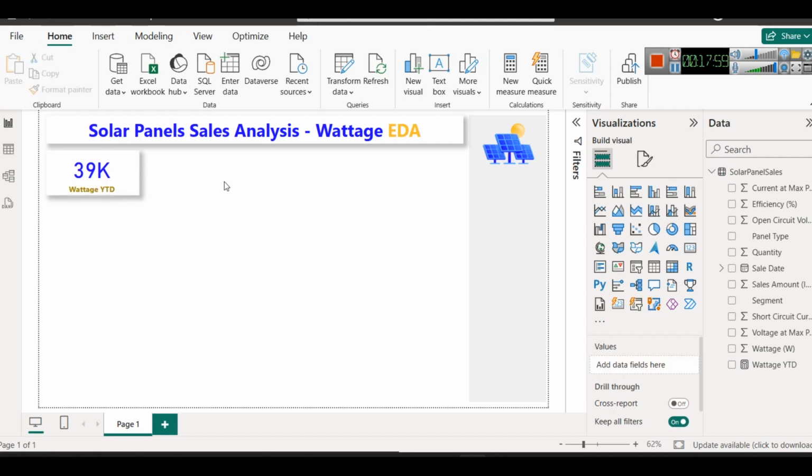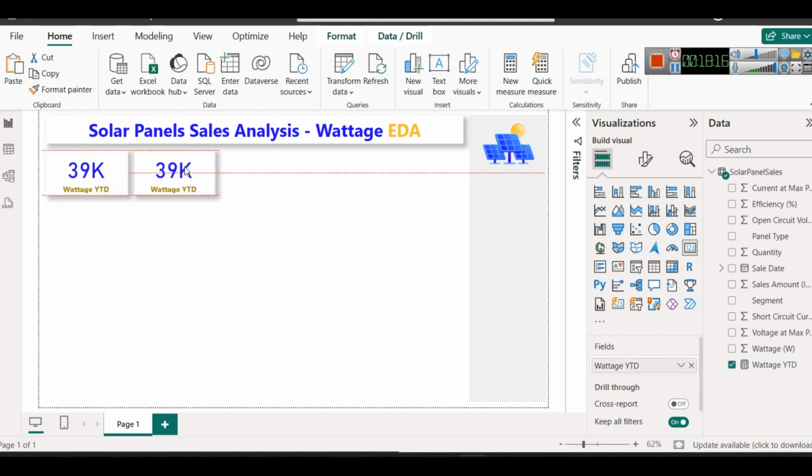If we are writing wattage YTD, we also have to see wattage in total so that we can compare them side by side. So I will simply click on this, Control C or Command C, as per your operating system, and press Ctrl V or Command V to paste, and this time I will remove it. How can we find total wattage sold?